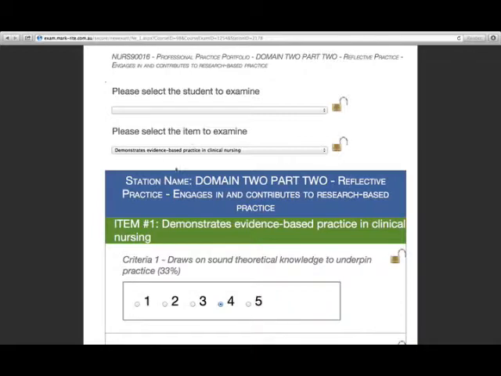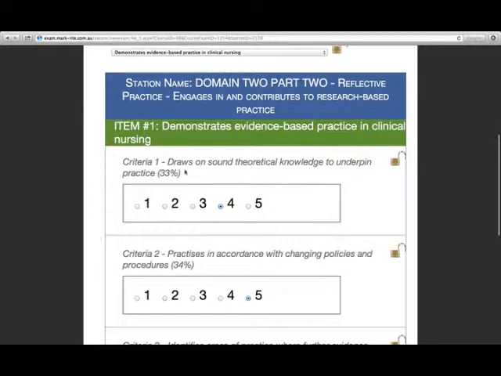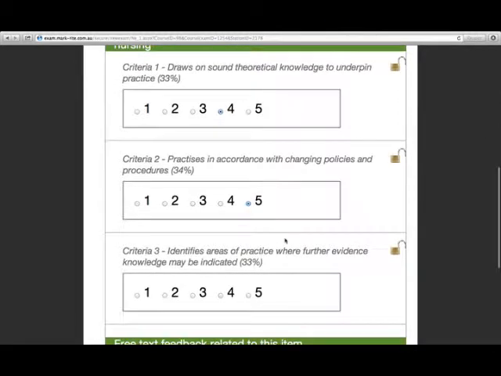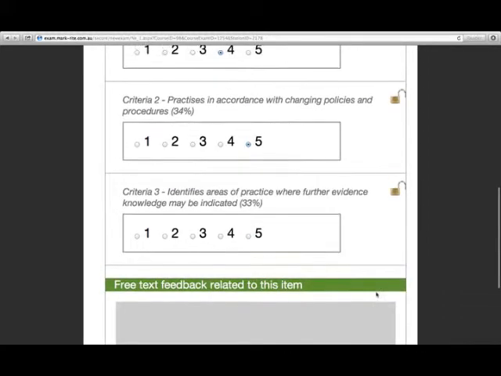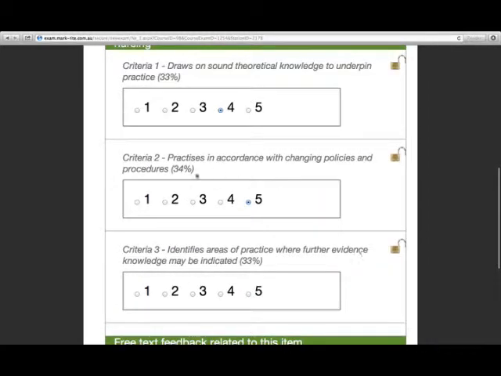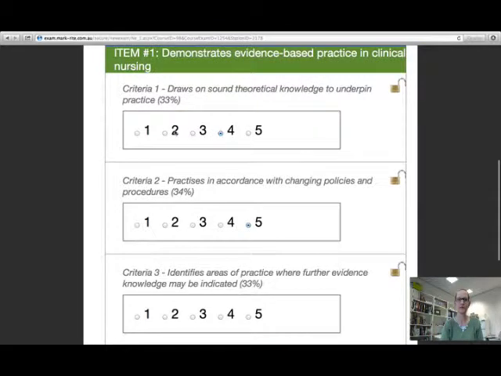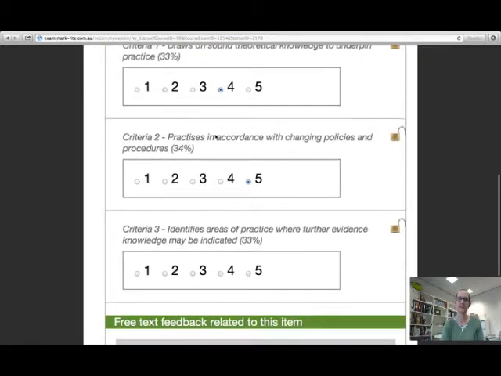So you choose from the drop-down menu, and then here you'll see that these have weightings, how much each one is worth. Sometimes it's a very even spread where these are all equal in their amount. And in fact, now that I say that out loud, I think most of them are. So draws on sound theoretical knowledge to underpin practice, yes. Practice is in accordance with changing policies, yes, very good.